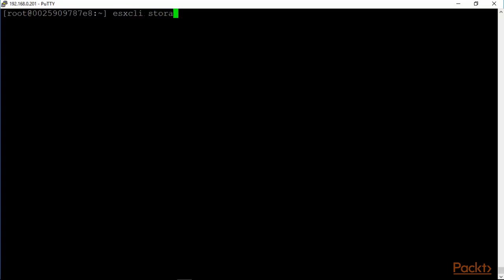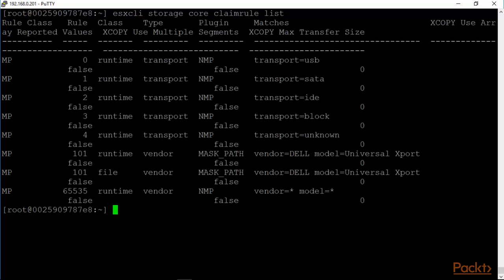ESXi storage core claim rule list, and this will list what are called claim rules. So let's investigate this a little bit. So you look at the names. Okay, so these are the plugins basically, and this is of type transport.